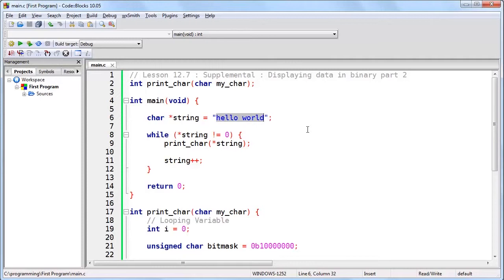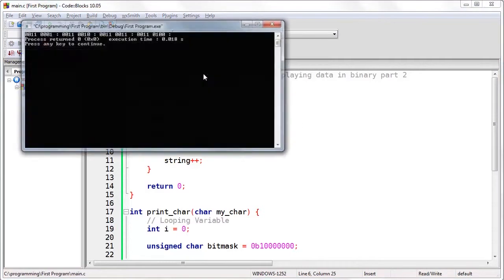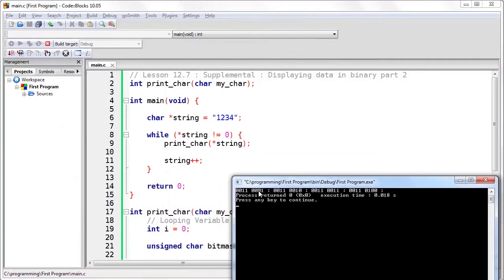Let's set the string of text to 1, 2, 3, 4. And you'll notice that each byte is printing in such a way that remember, all the numbers start with 0011, and then the 4 bits on the right will determine exactly what number it is. So 1, 2, 3, 4.